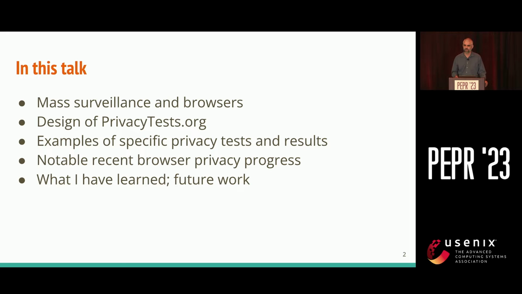So in this talk, I want to just give a brief idea of the problem that I'm interested in solving, which is the connection between mass surveillance and web browsers. And then I'll talk a little bit about the design of this project, of the website. And then I'll give some examples of the privacy tests that I'm running and the kind of results that I'm getting. And then I'll close with some of the notable recent progress in browser privacy and what I've learned so far in working on this project.